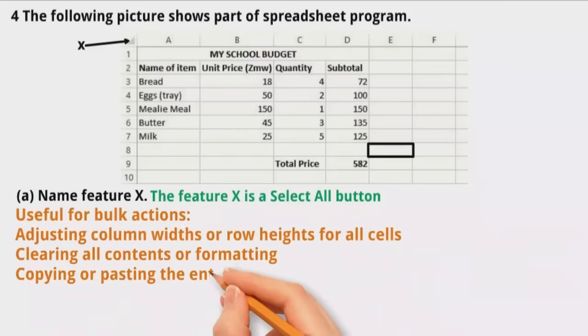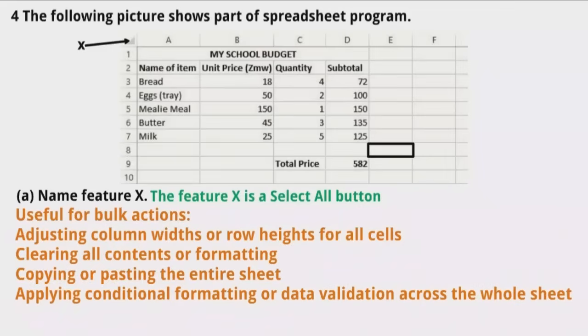3. Useful for bulk actions. Adjusting column widths or row heights for all cells, clearing all contents or formatting, copying or pasting the entire sheet, applying conditional formatting or data validation across the whole sheet.